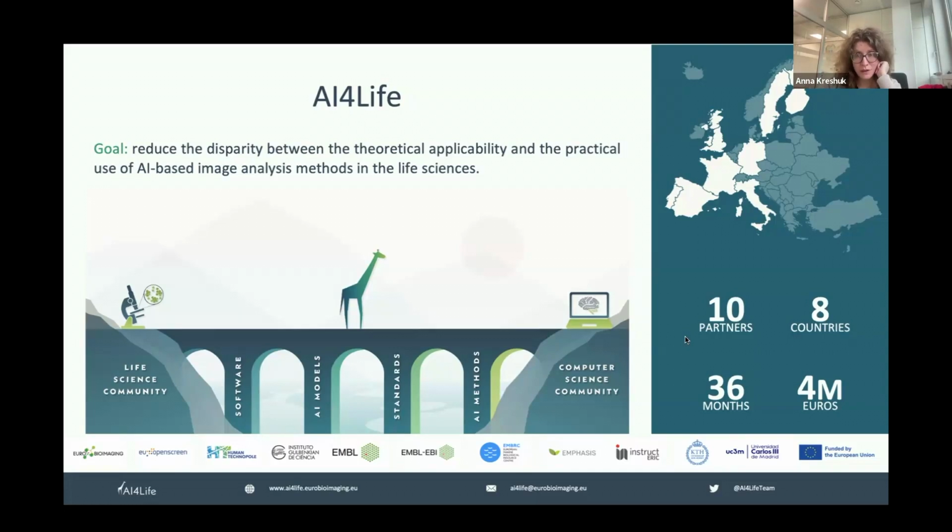Right, so the AI4Life Consortium actually has 10 partners, all across Europe, across 8 countries, runs for 36 months, running out at the end of this year. Originally funded with 4 million euros. And like Bea said, Florian and I are the scientific coordinators. And Wave actually develops the website. So yeah, all of these people are happy to show the AI4Life community for you.